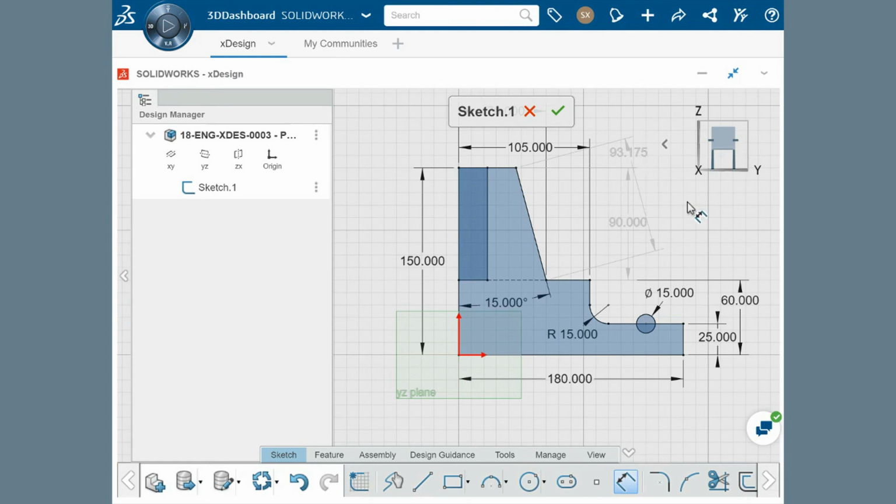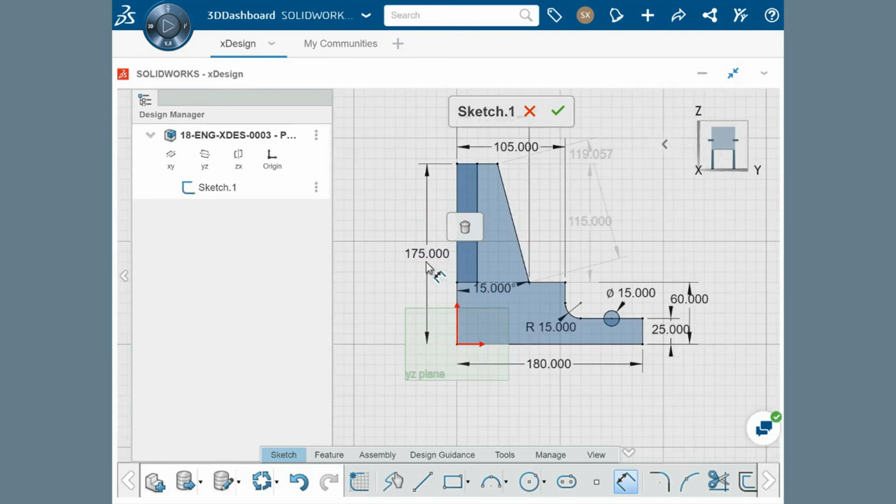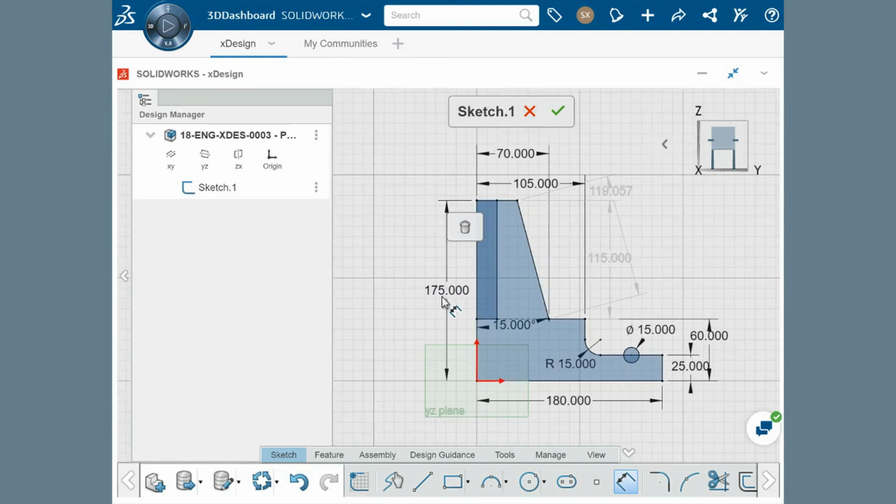To wrap up, I want to show you how to edit and delete dimensions. To edit a dimension value, simply double-click on the numerical value. I'll change this 150 millimeter dimension to 175 millimeters. All the other black driving dimensions are maintained. However, the values of the driven dimensions update to the new values.